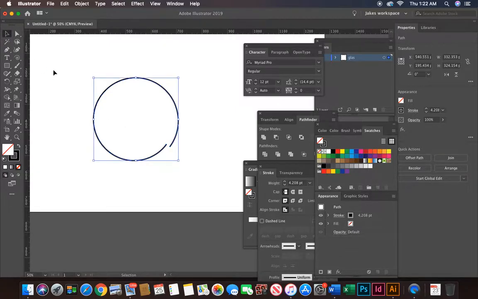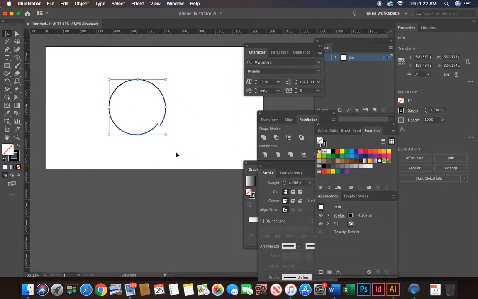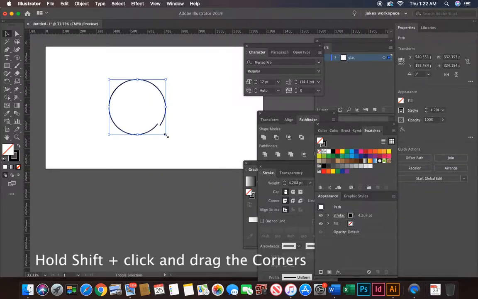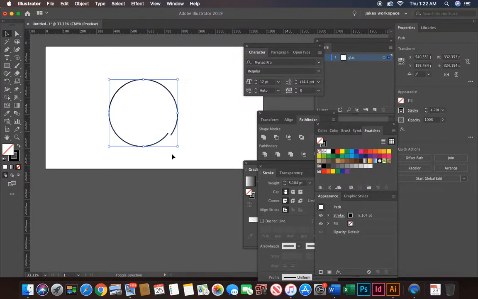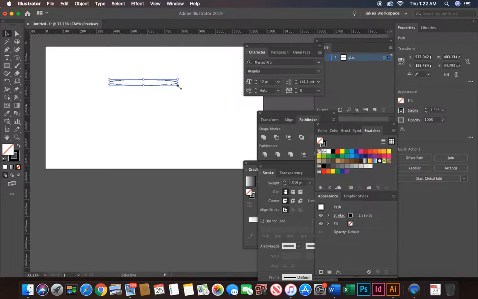Now we're going to grab our selection tool. I'm going to zoom out and hold shift to size this proportionately. Make it a little bit bigger. And now I'm just going to click and drag the very bottom here. Bring it up. Alright, and this will be the top of our martini glass.